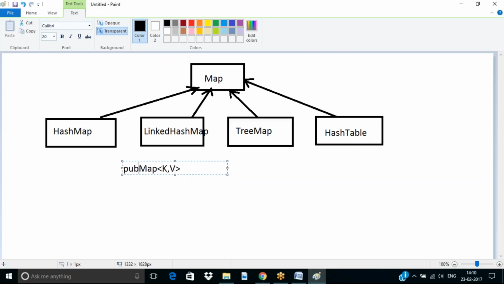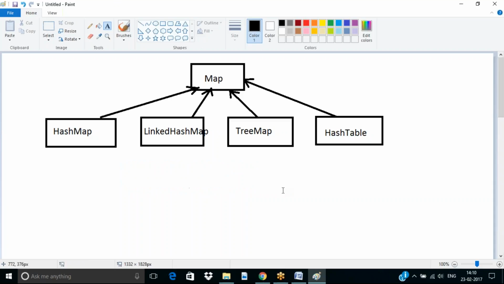Okay, so basically it is a public interface, and that interface is Map of K comma V. So this is how a Map interface looks. Now, the classes that implement this Map interface must follow the same generic naming convention: the HashMap class, LinkedHashMap, TreeMap, and Hashtable.